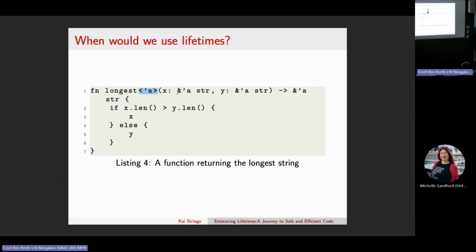What does the a represent? The a represents the lifetime. What value would a be to represent a lifetime? It can be anything, like it could be a, b, c, d, e, f. It's just something that you're telling the compiler that it'll be alive for this long.